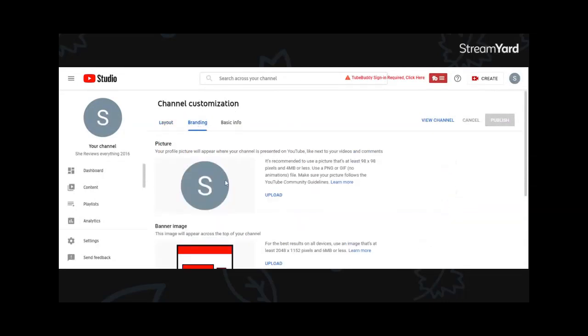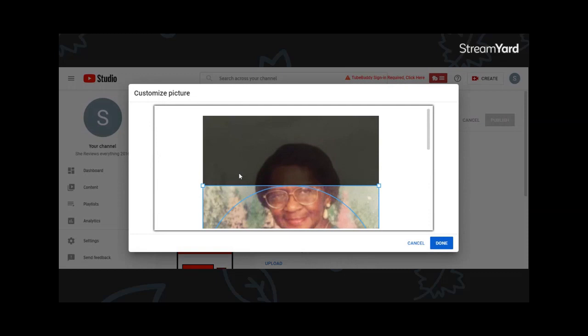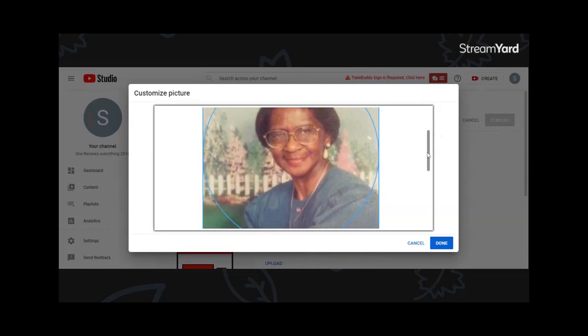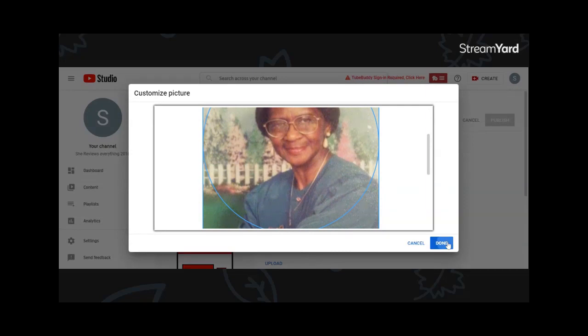Under Branding, you're going to click Upload under the tab that says Picture. So click Upload. And then you're going to choose a photo that you want to use as your profile picture. I'm going to choose a picture of my sweet mother. Make sure it fits in the parameters. Scroll down and make sure it fits here. And then I'm going to click Done.